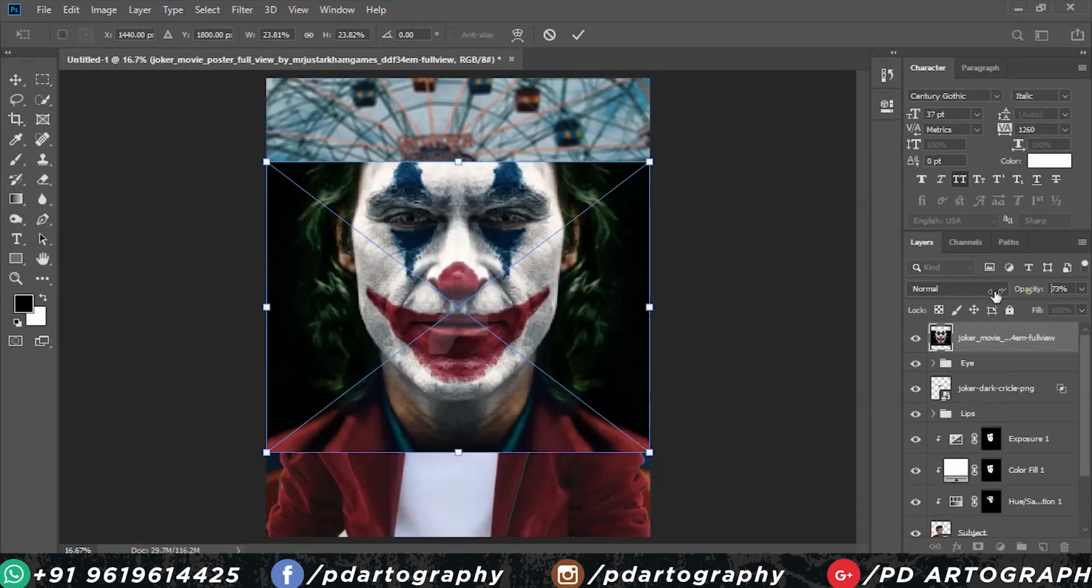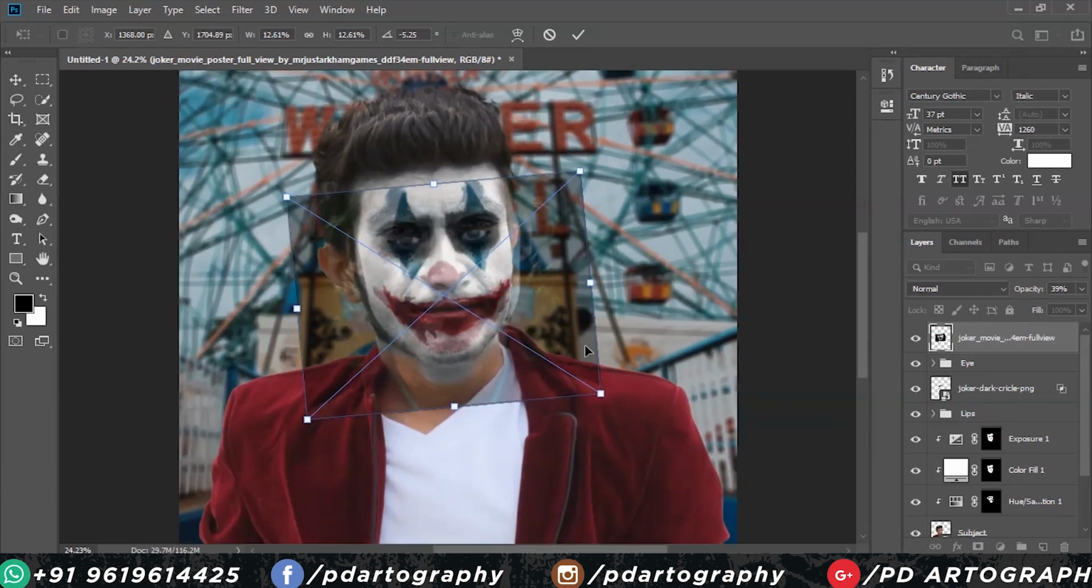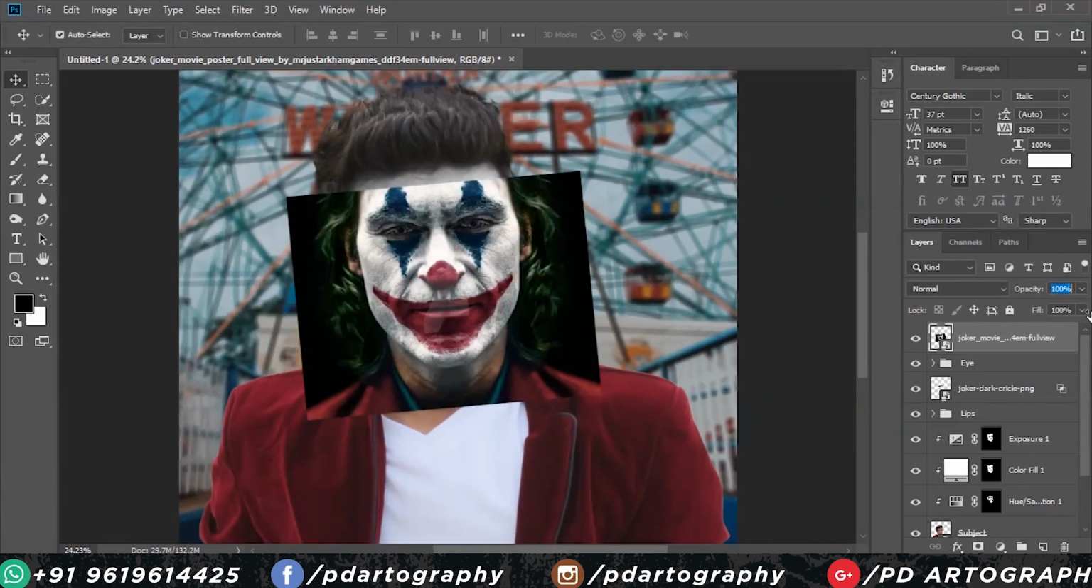To add some wrinkles on the face I used the image of the Joker itself several times. You can use any image.